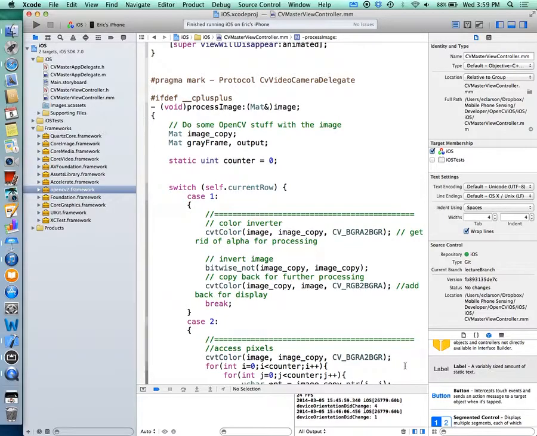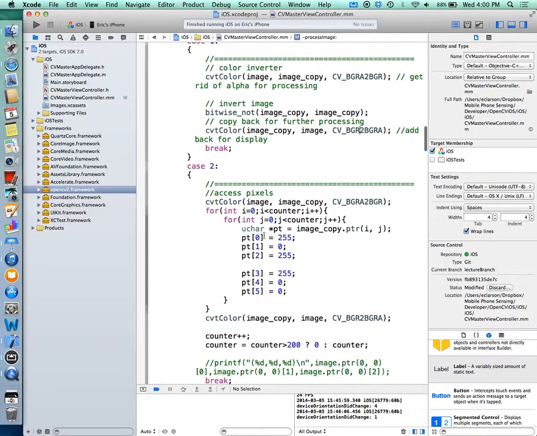Whoa. Man, I copied that over everywhere. From BGR to BGRA. Okay? Excellent. I wonder how many times that shows up in the code. Okay, so let's go ahead. Oh, wait. So that's the color inverter.